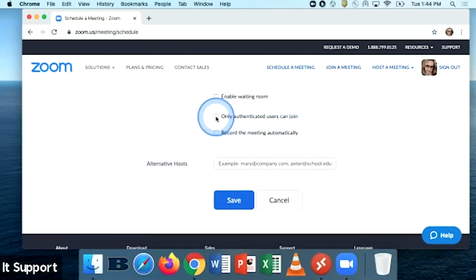And then you've got only authenticated users can join. It just means that they have to have an account. It's not really necessary. So if I were to invite someone to a meeting right now without that setting enabled, they wouldn't have to have an account. All they need is that link or that meeting invitation, meeting ID number and passcode, and they would be able to join. So this is just an extra step. It's up to you, but it's really not necessary, I don't think, as long as you have a passcode set up. And then the last option is to record the meeting automatically. I didn't show, but you can record the meeting from within the meeting, and I will show that shortly.